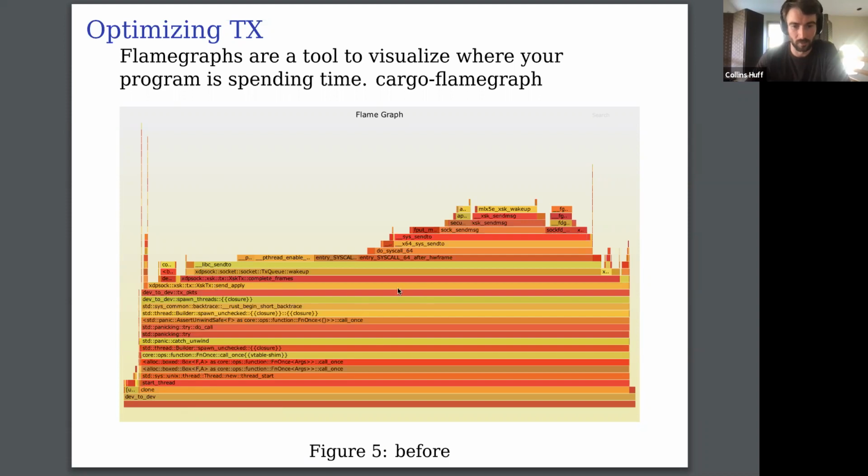And this is the flame graph for the library when it was only transmitting between 5 and 6 million packets per second. And we see that it's spending a ton of time in this TXQ wake up method. And so we can track that down.